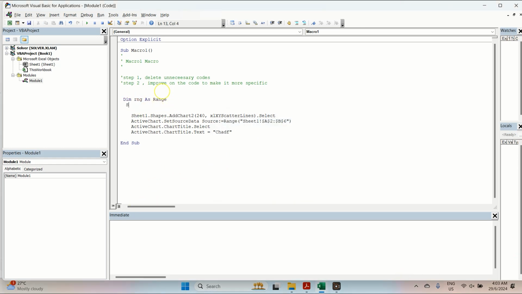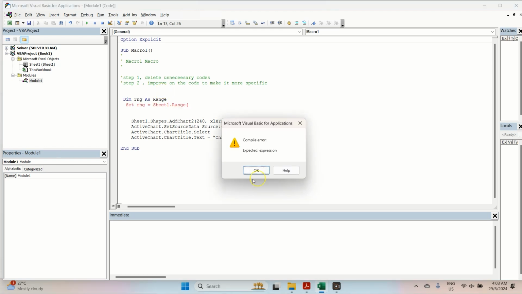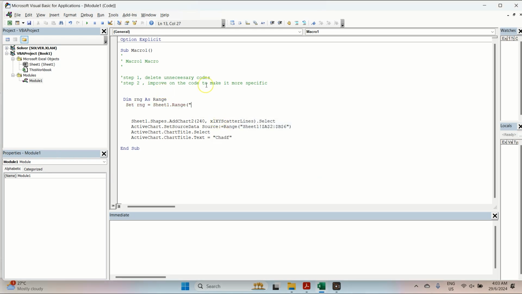Okay, and then I'm going to set RNG equal to sheet 1 dot range. So if you're combining with the last row, first row, whatever, this is the way for you to do it. Range A and maybe 2, right? Because I want to show you that you can make it entirely dynamic. So if you're looping in the future and the range is changing, this is what you do. So A2 and B6.